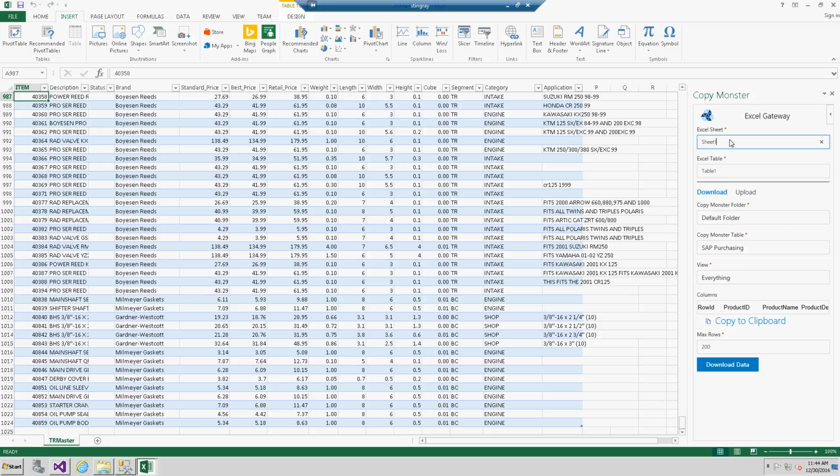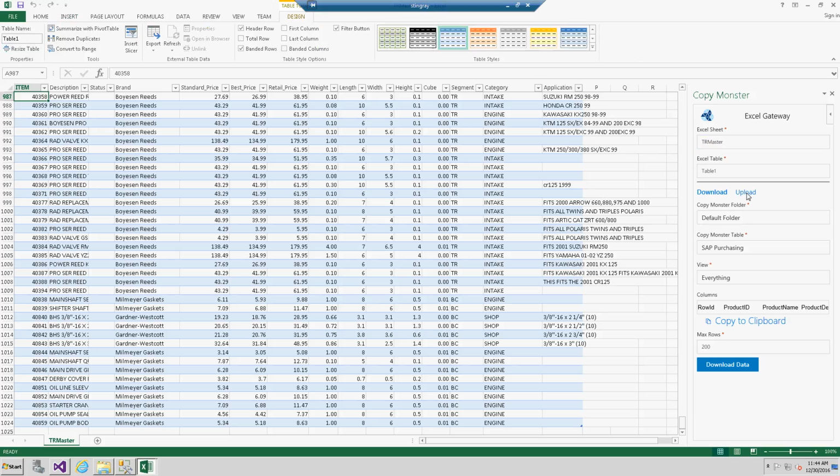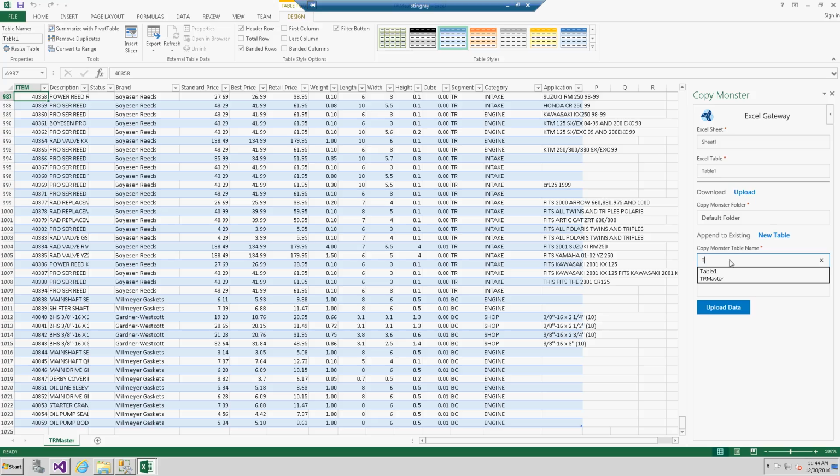Okay, so this time we're on a sheet called TR Master, and the table is Table 1, and I want to upload this data, and I'm going to call this Tucker Rocky Products. It's from my old motorcycle business. And we're going to give this a table type, TR Master. Again, Copy Monster's never seen this table type, but it'll just create it on the fly for what I have here. Go ahead and upload that data.